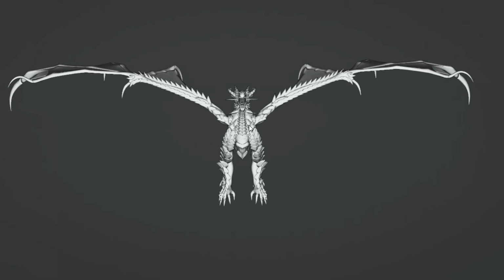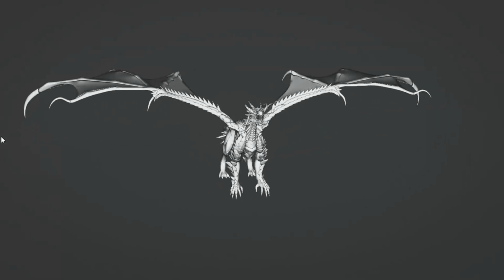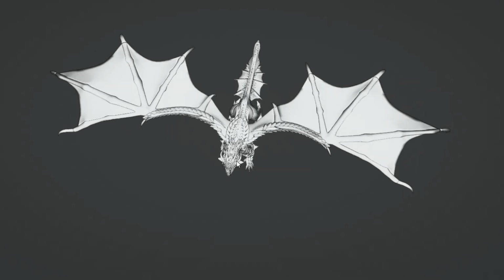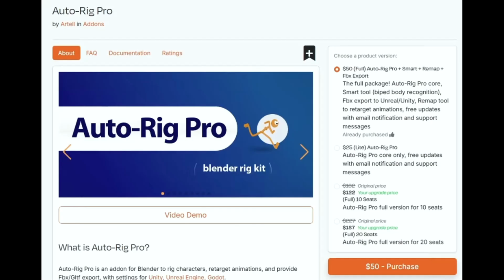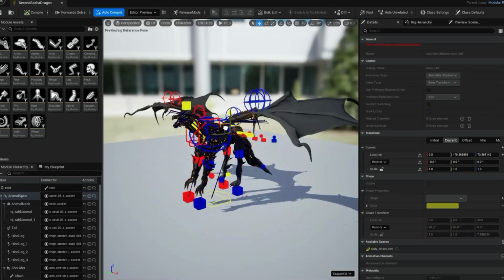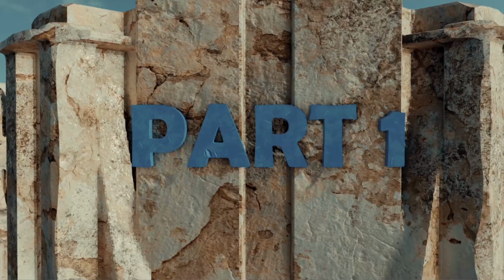Hello and welcome. In this tutorial, we'll walk through the process of taking a complex character like this dragon and creating a powerful animation rig for it in Unreal Engine 5. We will use the Auto Rig Pro add-on in Blender for the initial rigging and skinning, and then leverage Unreal's new Modular Control Rig system to build intuitive animation controls.